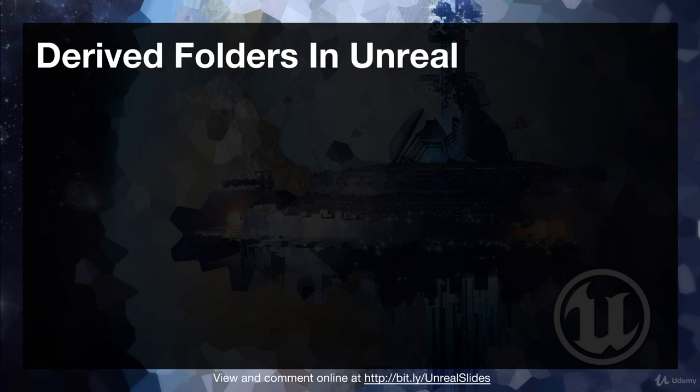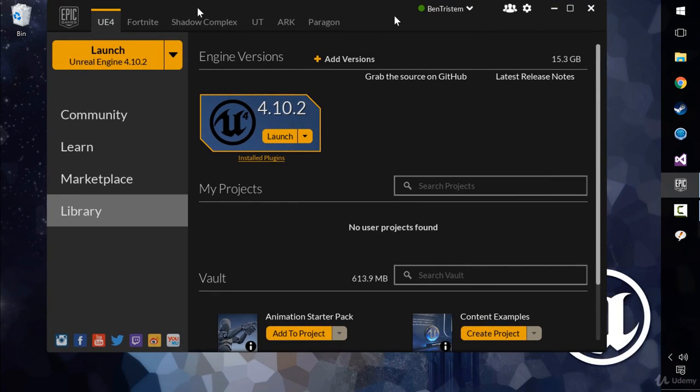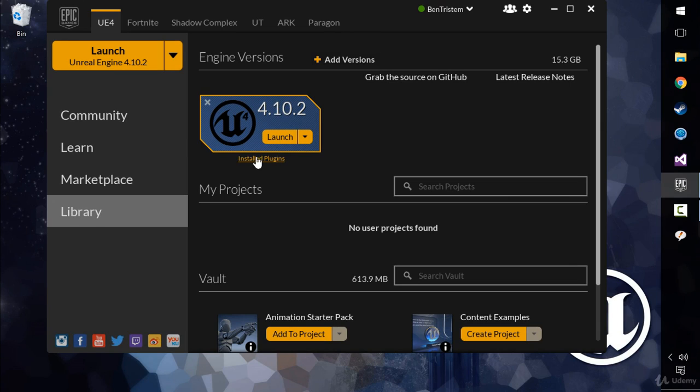Okay, cool. So what are the derived folders in Unreal, and what does it even mean? Well, I'll come back to this slide in a moment. Let's just look at it. Here we are at the Unreal launcher. This may look a tiny bit different to yours because I think last time we looked at Unreal, we were back at 4.10.1 or a lower version. But get yourself up to date. There's a button up here somewhere that'll let you update the version. You want to be on 4.10.2 or higher.